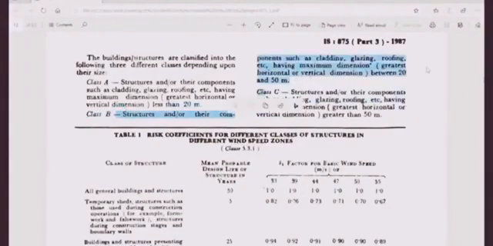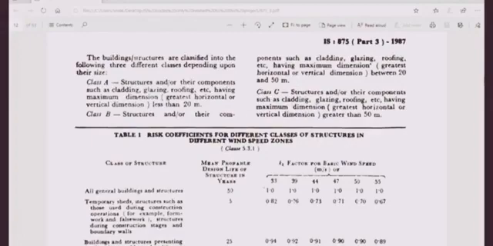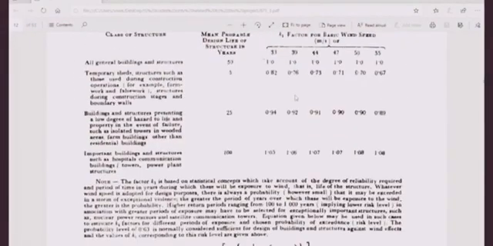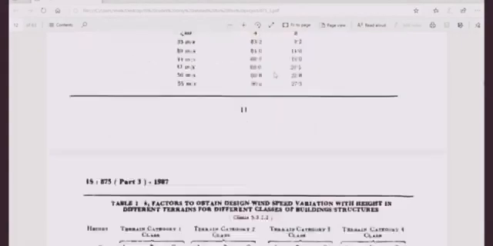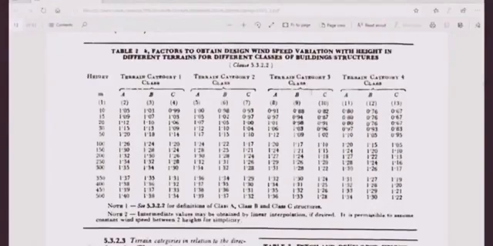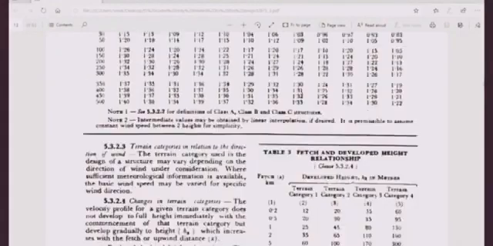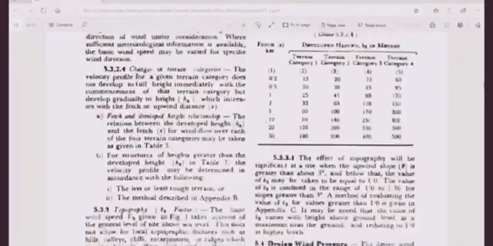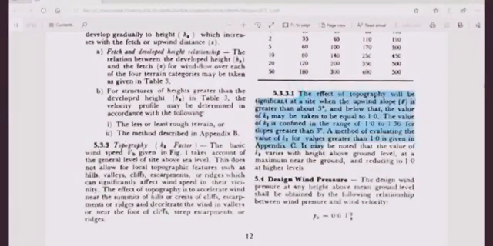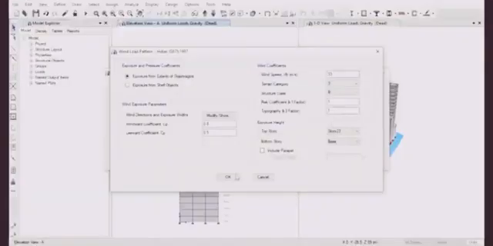And for the class, again by looking at the IS code we can see that the structure belongs to class B, as it is between 20 to 50 meters in height. The K1 coefficient is 1, and the K3 factor is also 1 because the wind velocity is between 3 degrees.